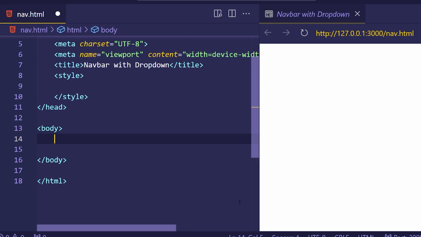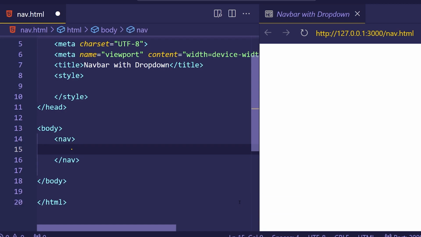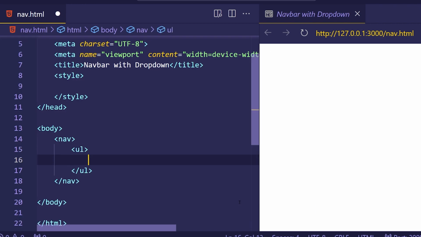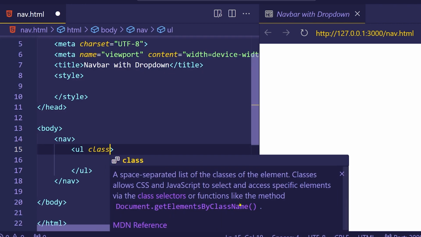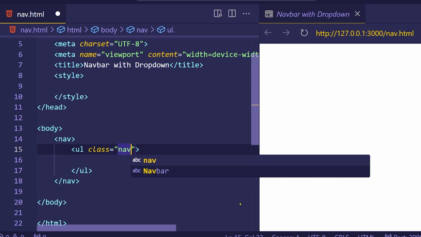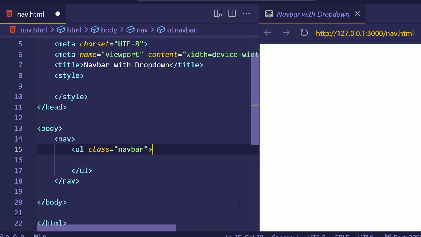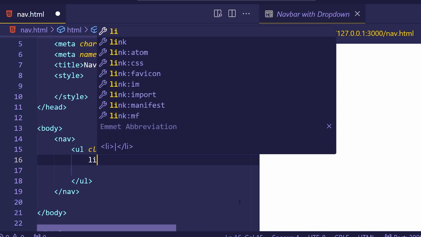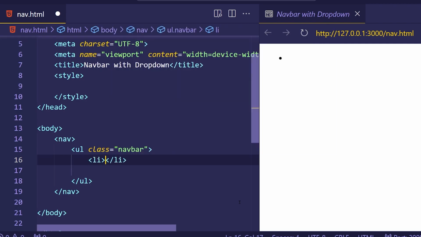Inside of the body tag, I'm going to begin by adding the nav tag. So nav, just like that, and inside of that we are going to add an unordered list. So UL, just like that. And I'm going to add a class name here. So class equals nav bar, because this is going to be our navigation bar. And inside that, we are going to add some list items. So li, just like that.